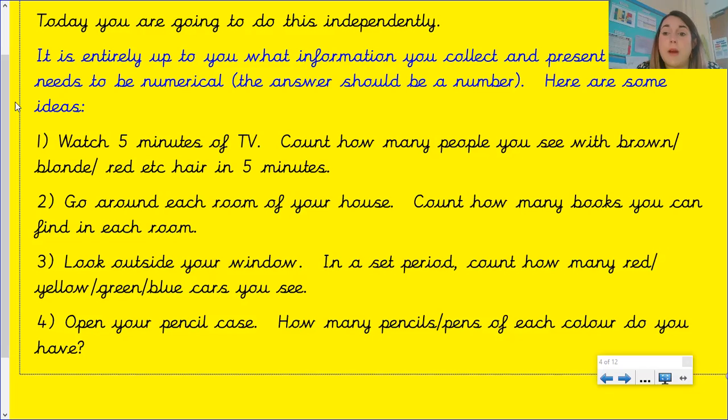Another idea I had, you might like to open up your pencil case. How many pencils or pens do you have which are red? How many pink? How many green? Okay. It's entirely up to you what you collect that data on. Just make sure the answer is a number.